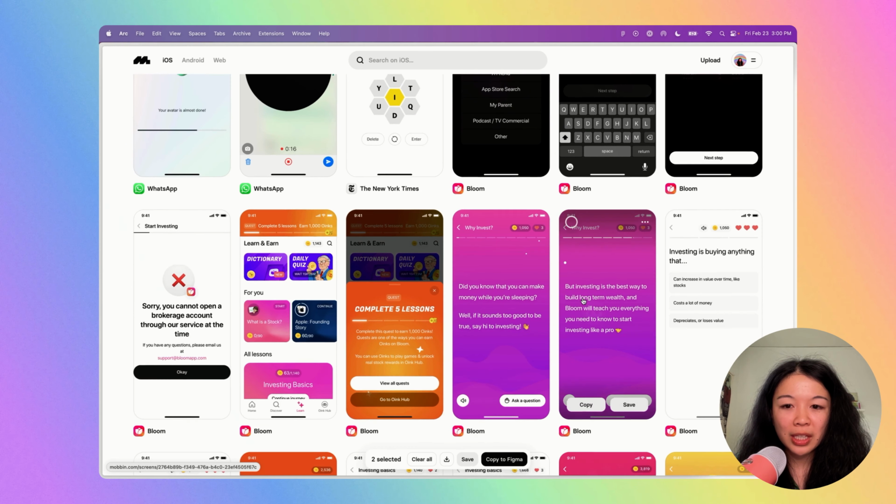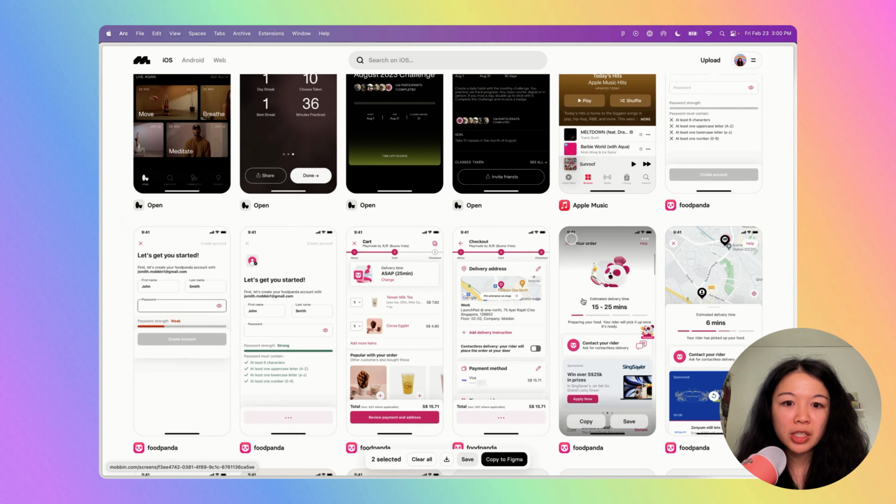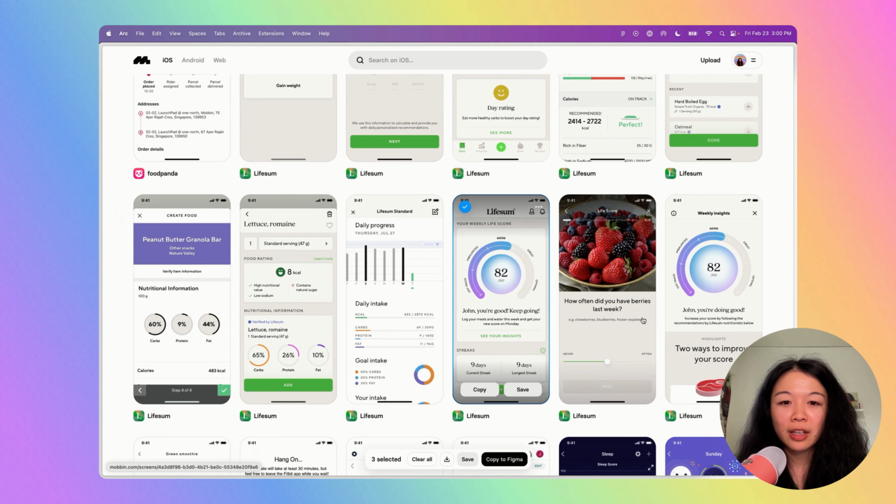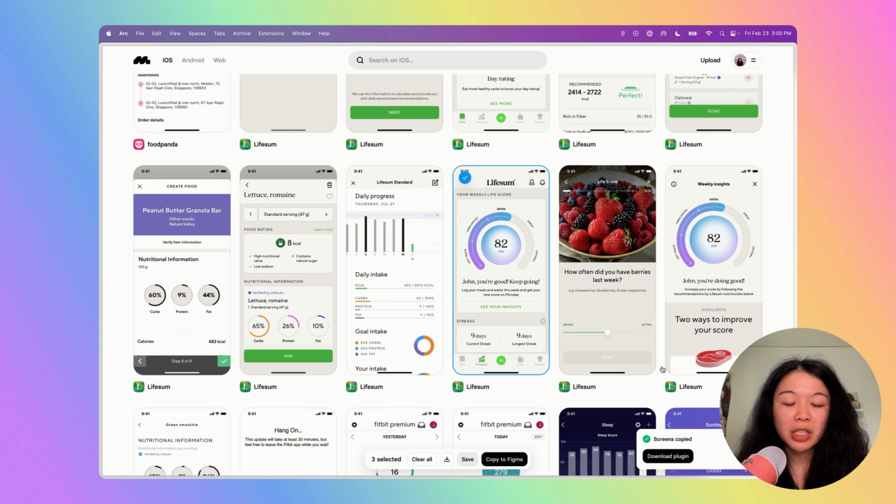Let's see if there's one that's a little bit more fun and bubbly. Maybe we'll try that one up there. Or this one. Yeah, let's try, actually, let's try this one. Okay, so I have these three screenshots. I can go ahead and press copy to Figma. So my screens are now copied.